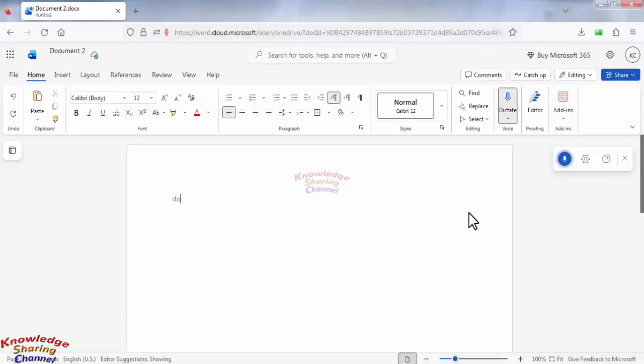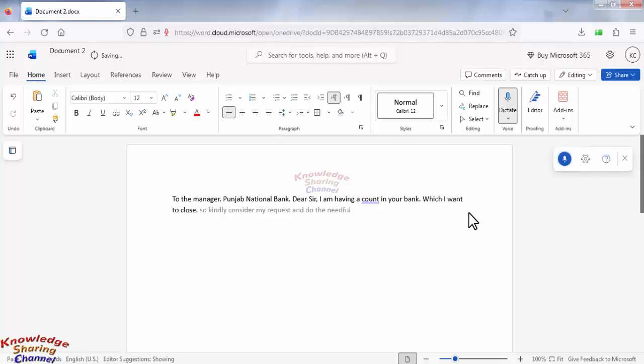To the manager, Punjab National Bank. Dear sir, I am having an account in your bank which I want to close. So kindly consider my request and do the needful. Regards.